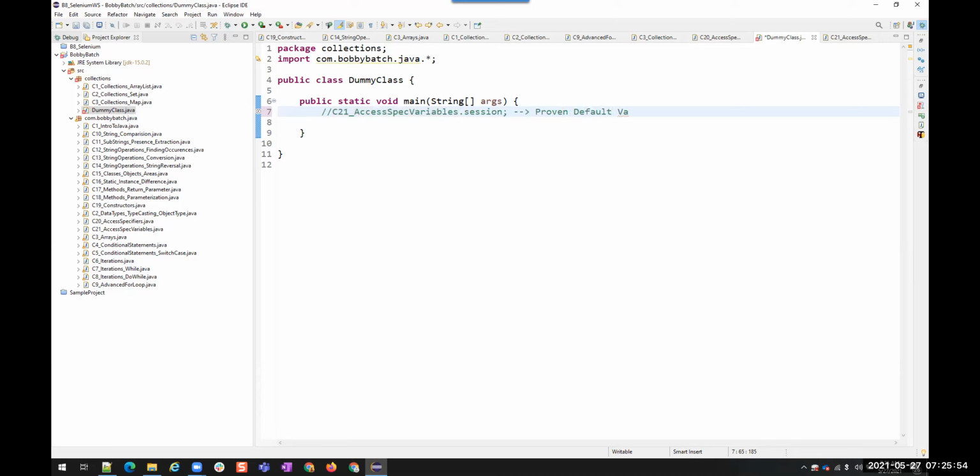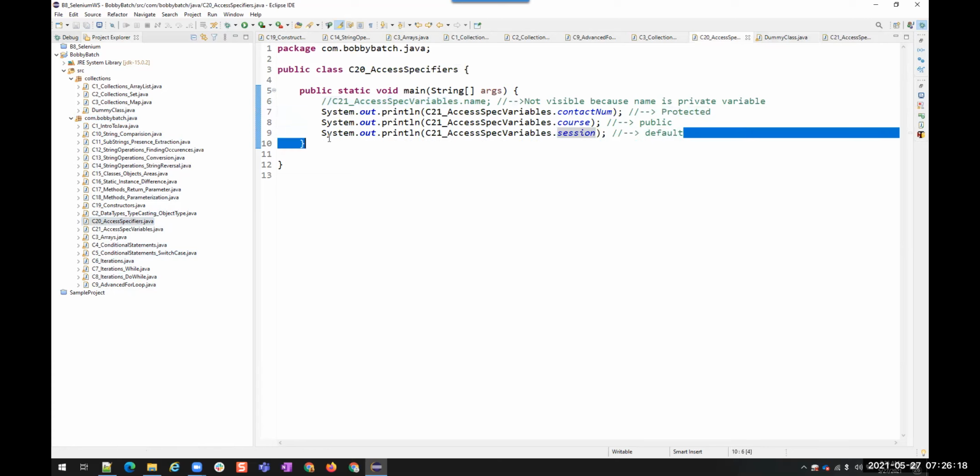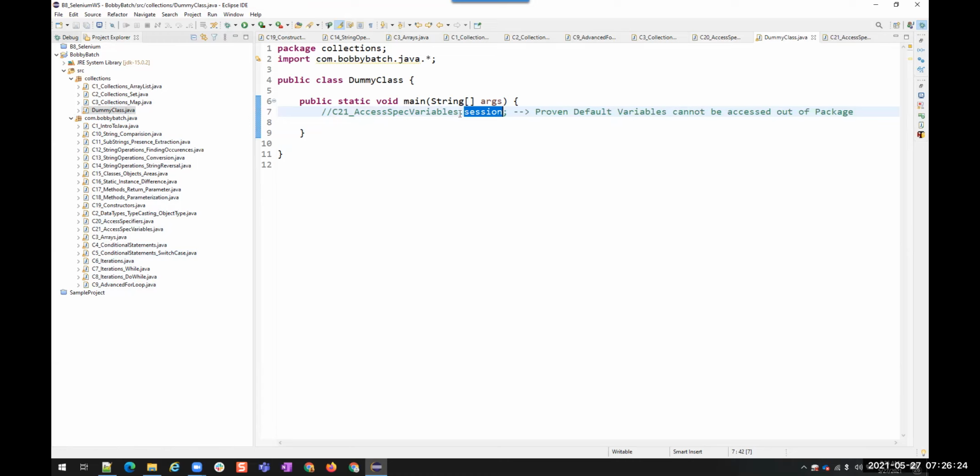Default variables cannot be accessed out of the package. We are unable to access this session because it is default. So when it is default, that variable will be seen only by the classes inside the package. That is why we were able to see it in C20. It was not throwing any error for default. But outside of the package, we don't see it, because it is default. So the scope of default is only inside the package. It cannot go outside of this package. Clear?